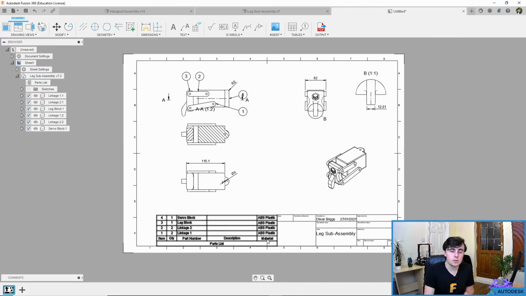Now this is automatically generated from the component names that we've put into our file, as well as the materials that we chose. And you'll notice that it's also automatically added these BOM balloons, which identify which part is which. You can move these around if they're slightly hidden, but it allows us to label the item so that the person reading it knows which item is referenced in the table.